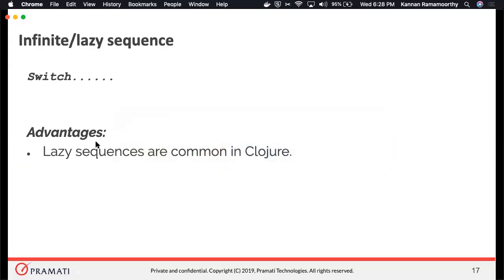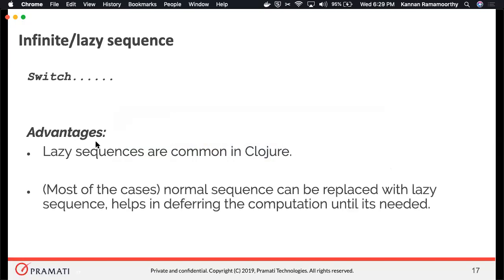In Java, streams are a separate hierarchy and collections are a separate hierarchy. You'll not be able to use them interchangeably. So that's the cool thing here. Because of this, you'll be able to defer the execution until it's actually required. Whenever possible, you can return a lazy sequence so that you don't do the computation until it's actually required.